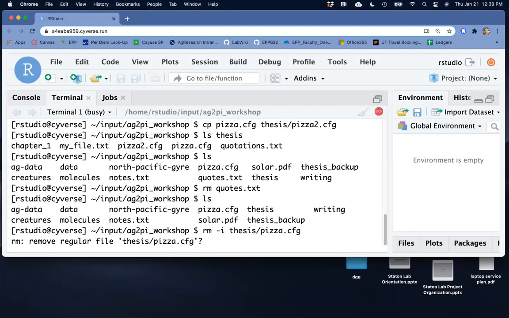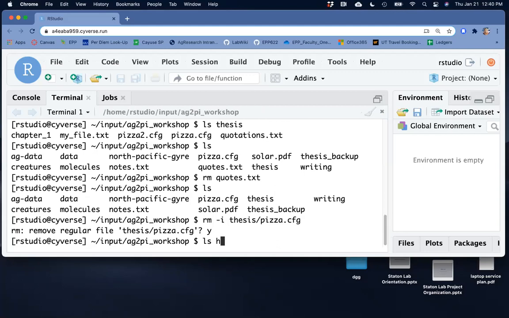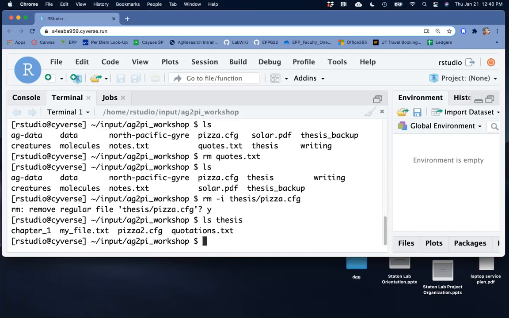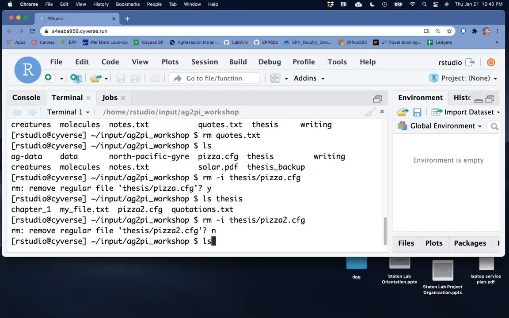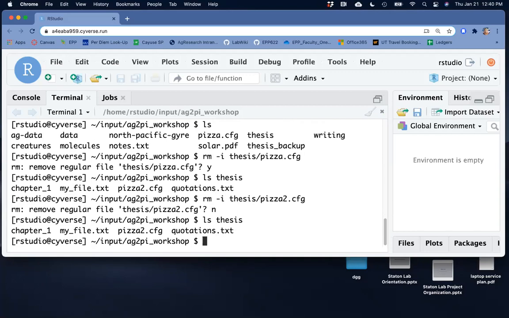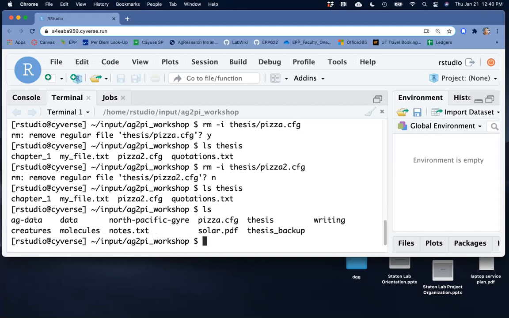Instead, the shell is going to say, hey, do you want me to remove this regular file? And at this point, you can say yes or no. And if you hit Y for yes, then it'll be gone. At that point, let's try removing the other pizza file. If you say no with a lowercase n, and you go look in the thesis directory, pizza2.cfg is there. So it can be really nice to get into this habit of always including the -i flag, just so it forces you to think through one more time: are you sure you want to remove this? Oh, another thing. Let's say we wanted to remove a folder.